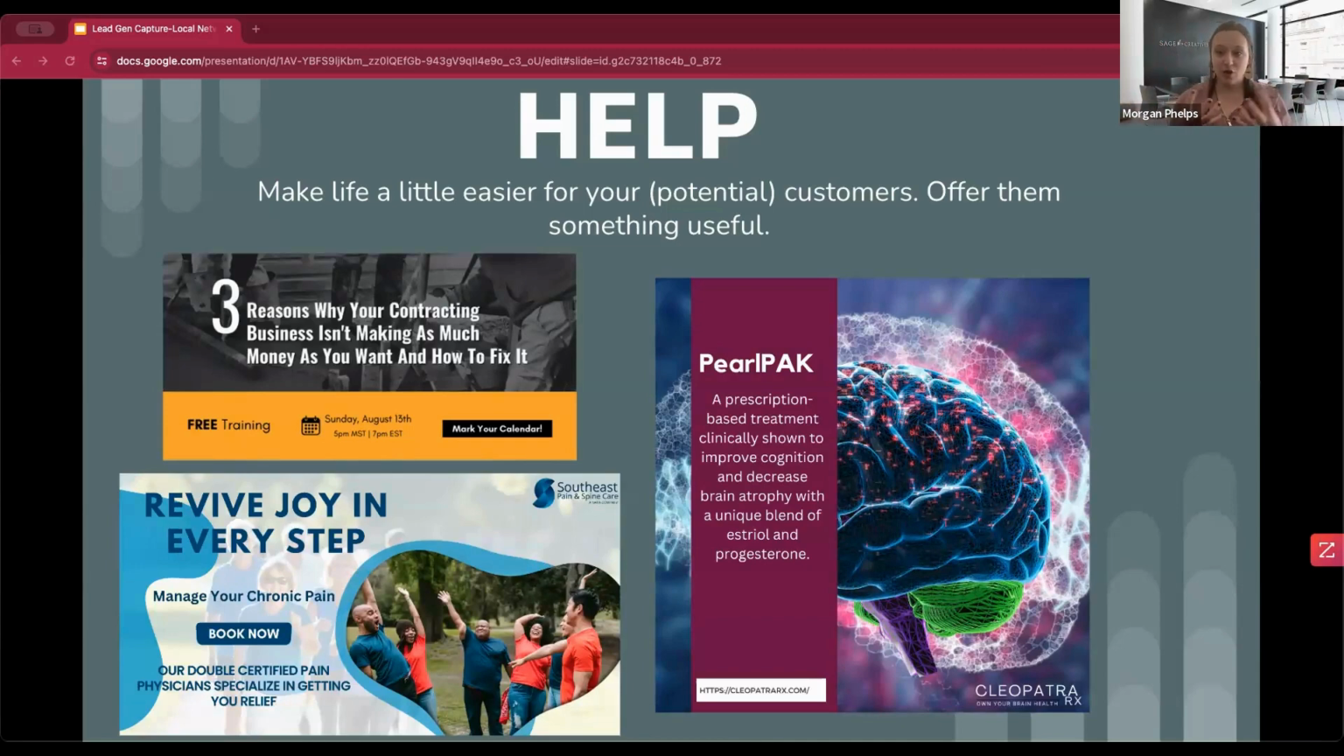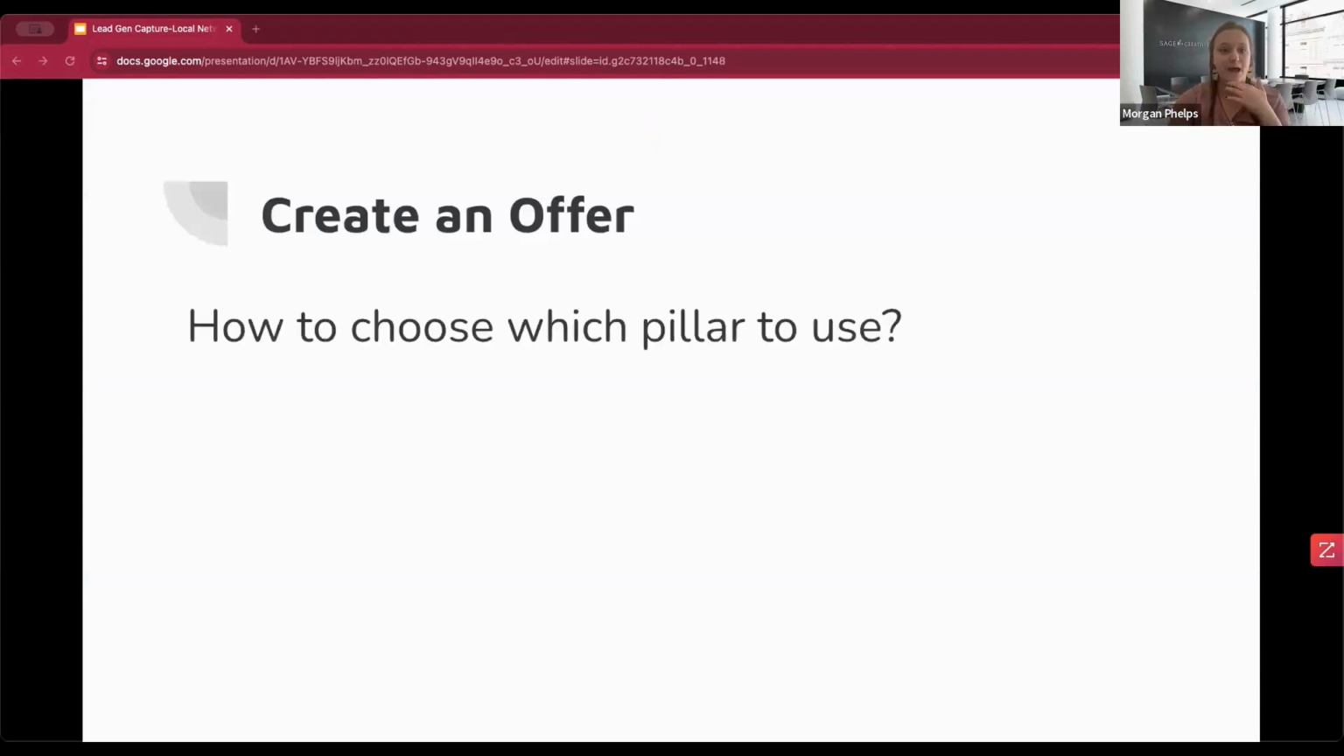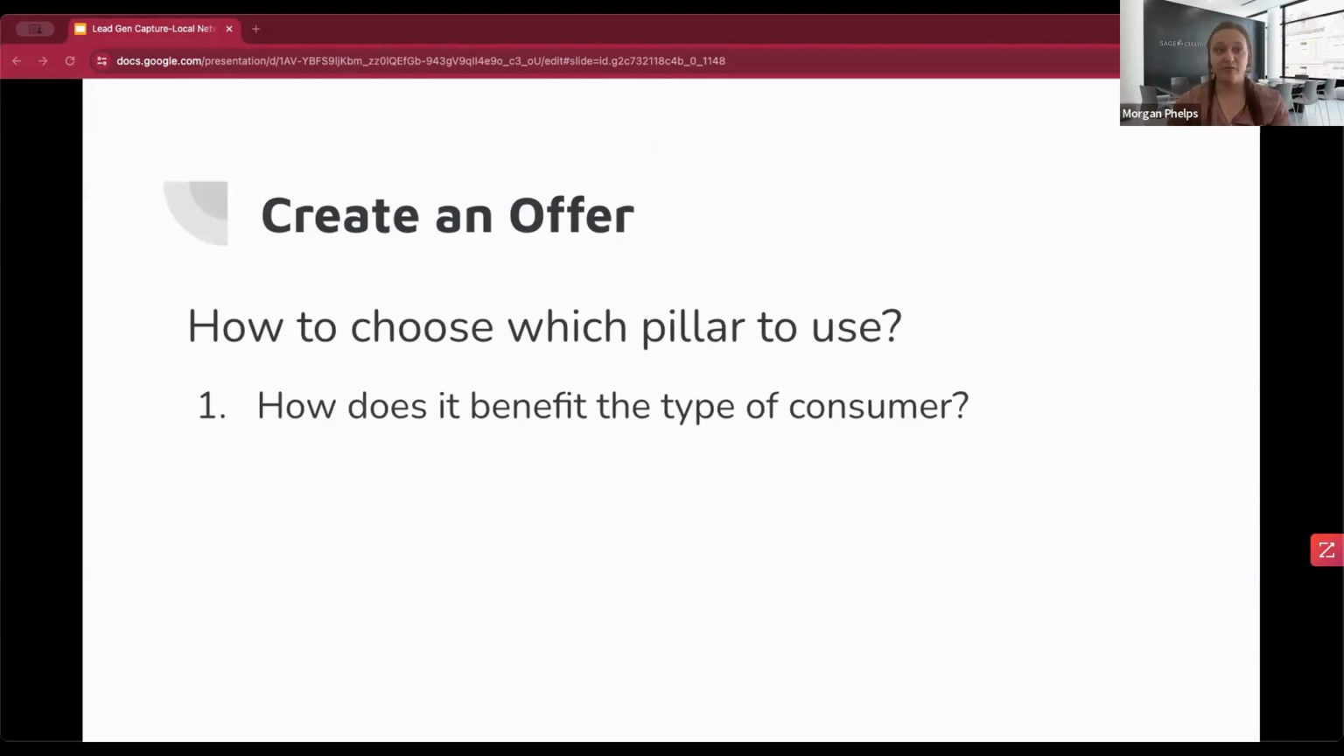Once we understand all of those pillars, the next step is creating an offer. When we're creating an offer, there are some pillars and questions to keep in mind. First, how to choose what pillar to use. Think of how it benefits the type of consumer. Obviously, not all pillars are going to be suitable for every type of consumer. Again, the reward strategy isn't as applicable to a first-time buyer as it is to driving consumers further down the funnel. Yet we often see that is the communication style for first-time buyers.